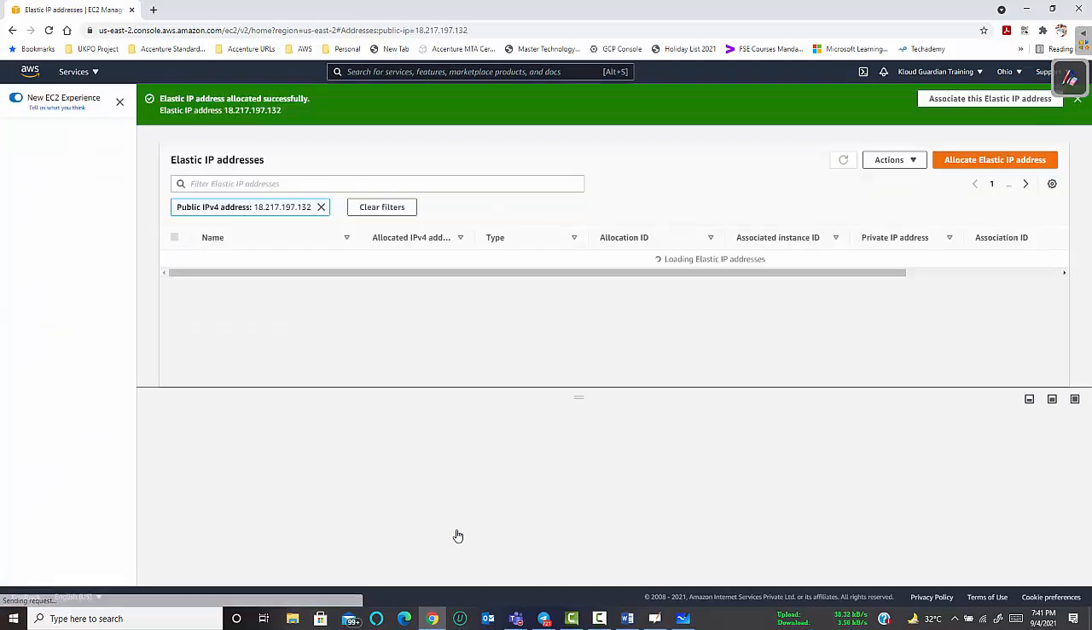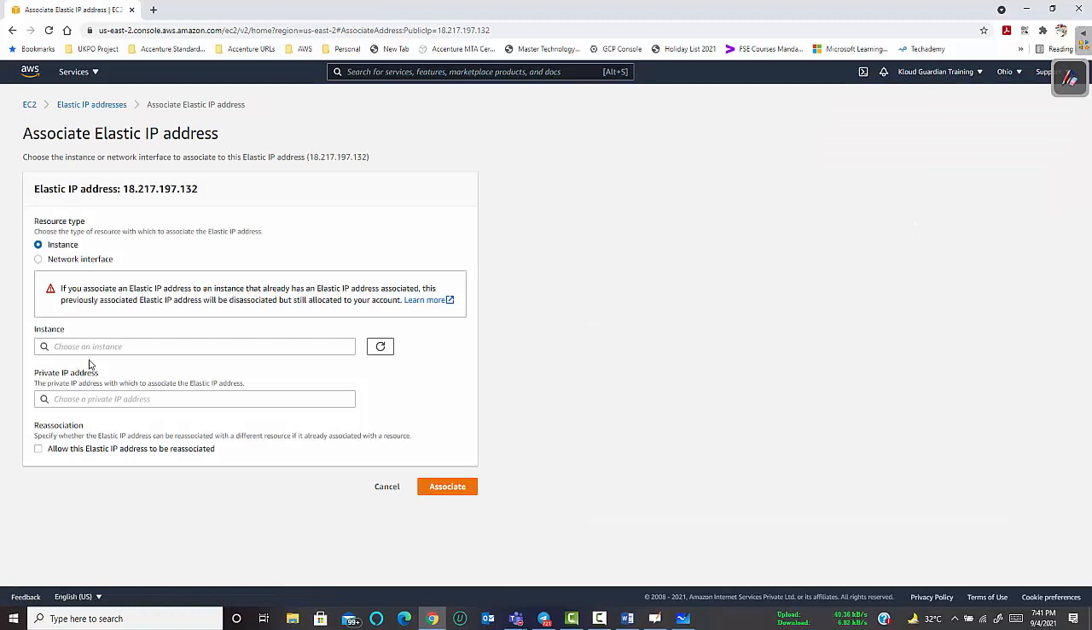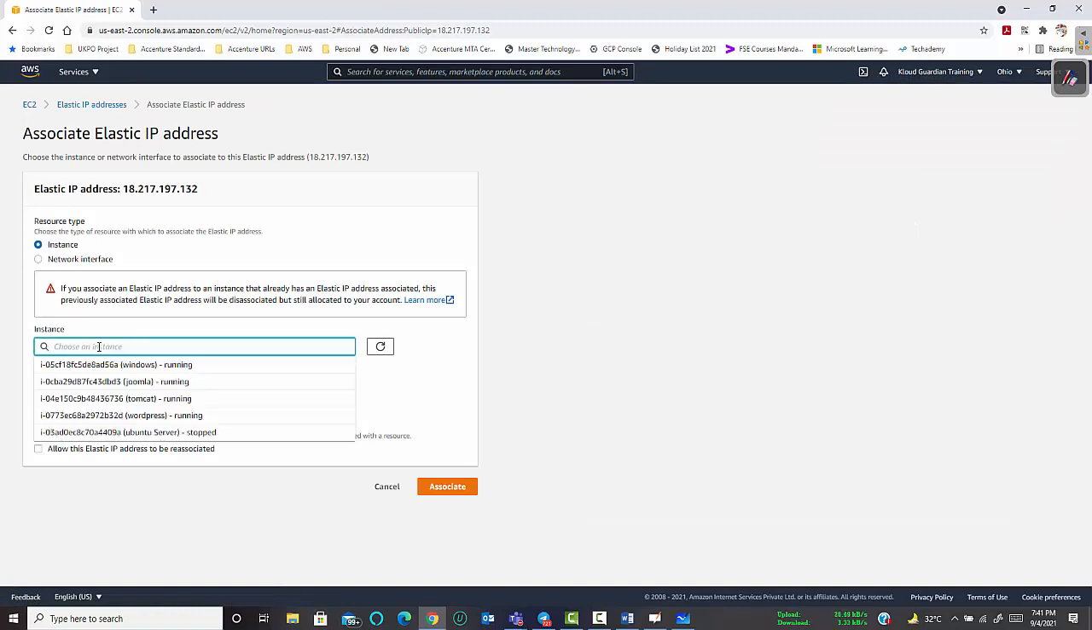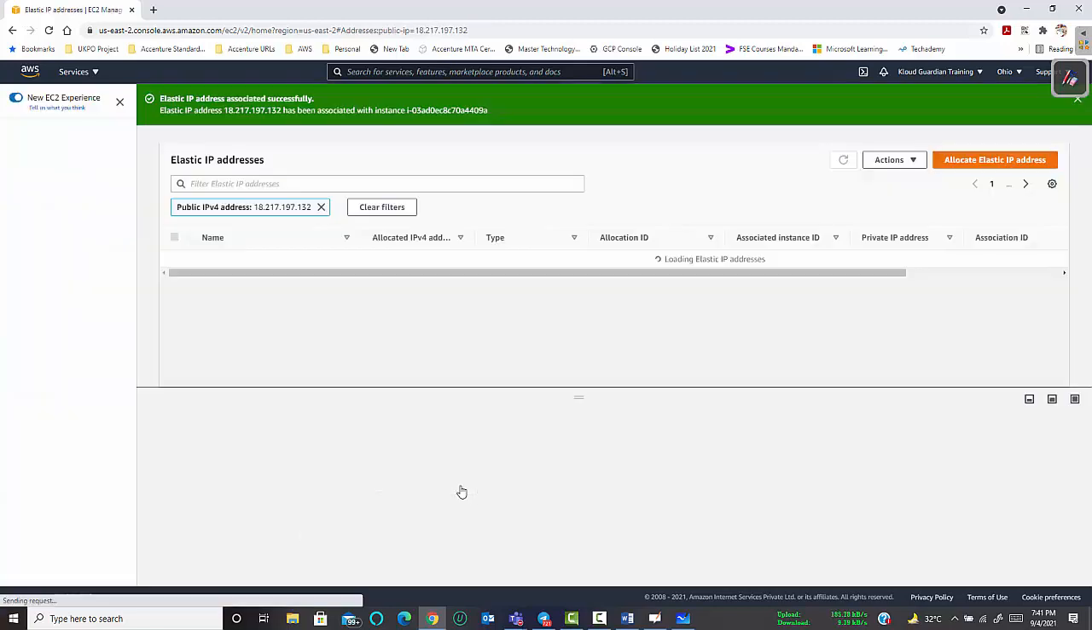Click on allocate. Once you have allocated an elastic IP address, you can see there is a public IP address which has been allocated. You can see that there is no instance ID associated, there is no private IP or association ID. So in order to associate it, select this, go to actions, click on associate elastic IP address, then click on the instance name that you want to associate. So suppose you want to associate this elastic IP address with my Ubuntu server, click on Ubuntu, click on associate.